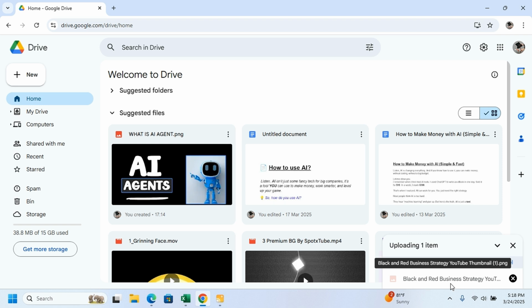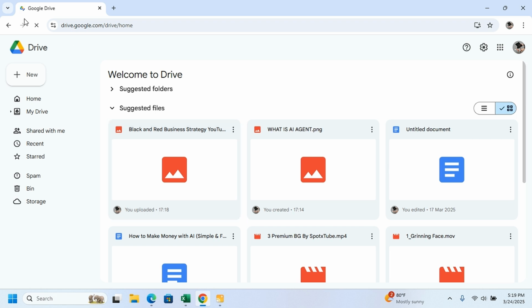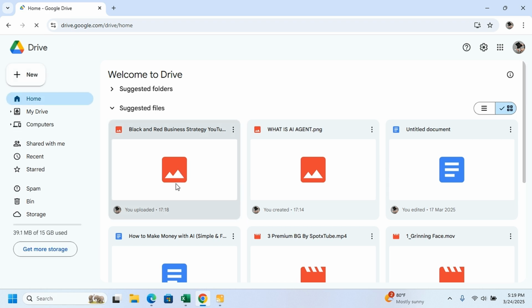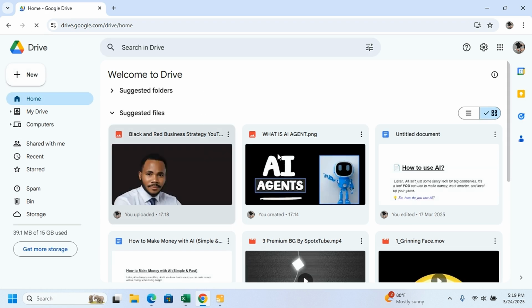Down here I can see my image is being uploaded, and when it's complete, it's going to say one upload complete. When you refresh the window here, when you click on the refresh here, it's going to refresh the window, and you're going to see the image that you just uploaded.